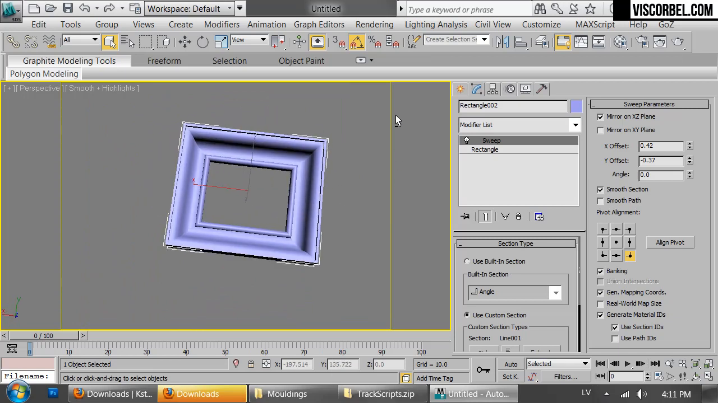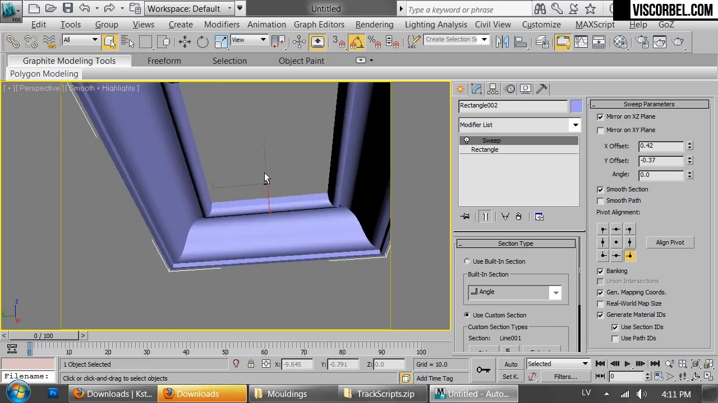So these are the basic ways to create some moldings.